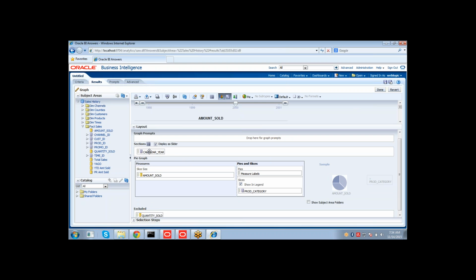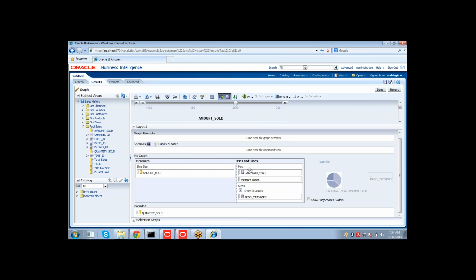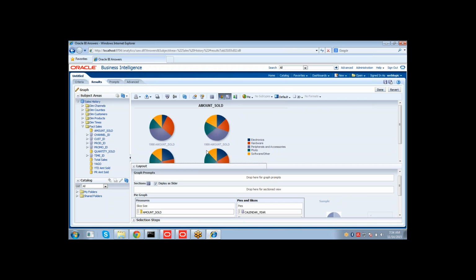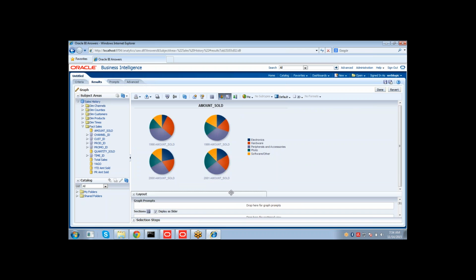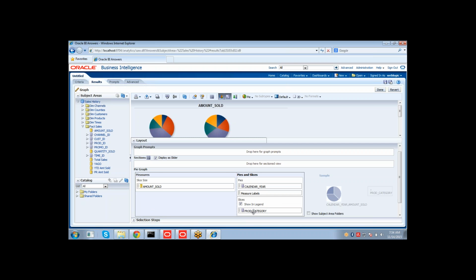And how many pies do you want to display? The pies can be displayed for the four calendar years. However many values we have in the calendar year, that many pies can be created: 1999 one pie, 2000 one pie, 2001 one pie. So totally 4 pies for 4 years and 5 slices, because in the slices section you have added product category.